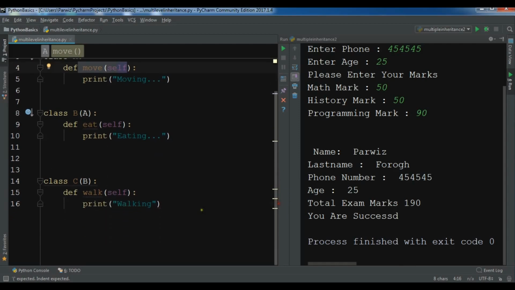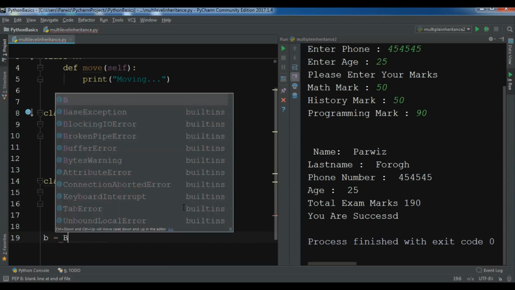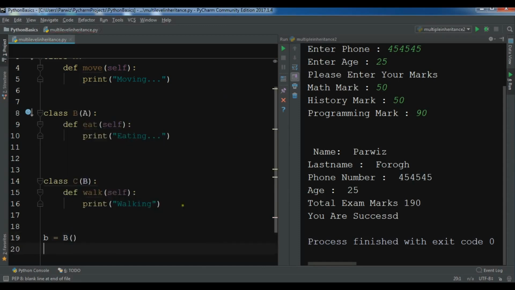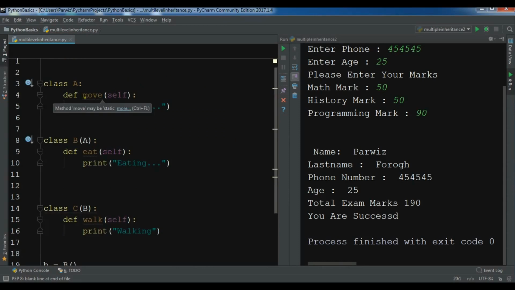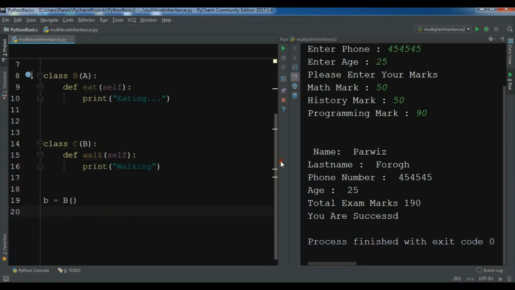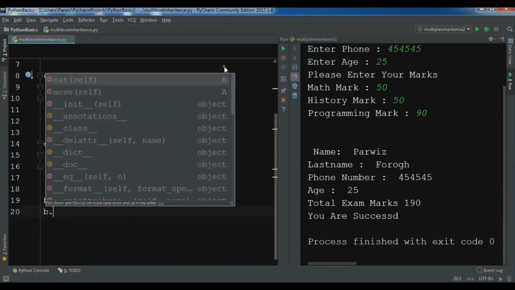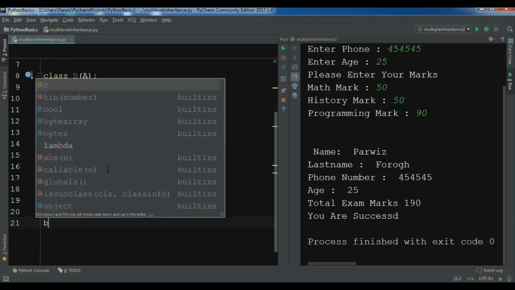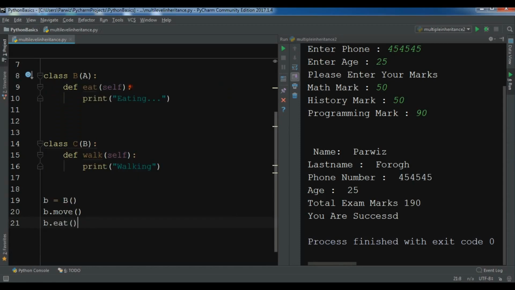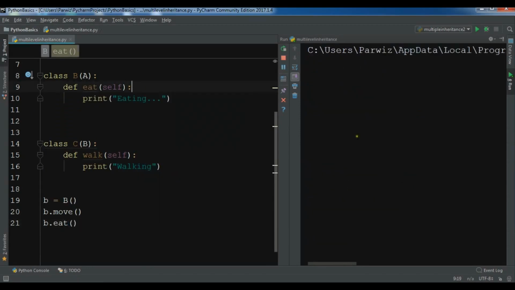So let me first create the object of B class. Right now in B we have just eat, but now you can see we have eat and move, so you can choose move and you can choose eat. Now if I run this, I have moving and eating.